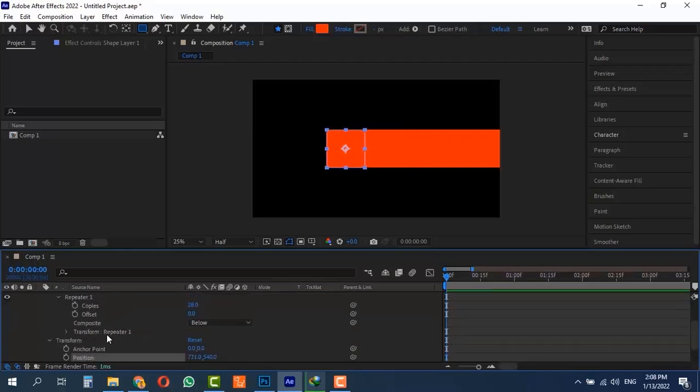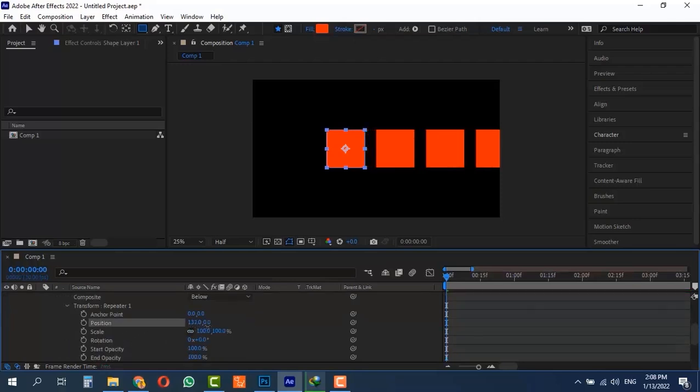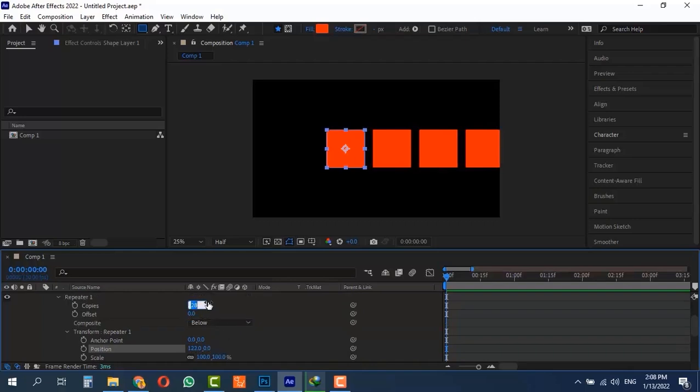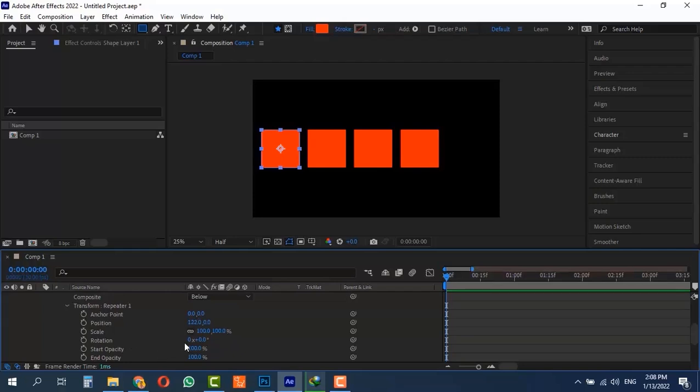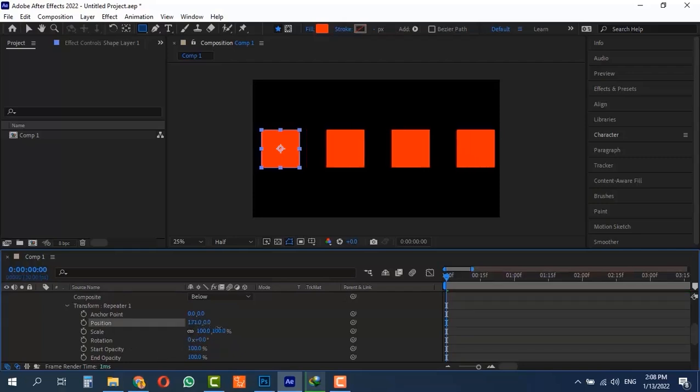For example, if I change the position of the shape's transform, the shape will move. But if I change the position of the Repeater transform, the distance between the square increases. I made 28 copies of this square. If I set it to 4 copies will be created. With the position of this transform, I change the position of the squares. But with the position of the Repeater, I can increase and decrease the distance between the squares.